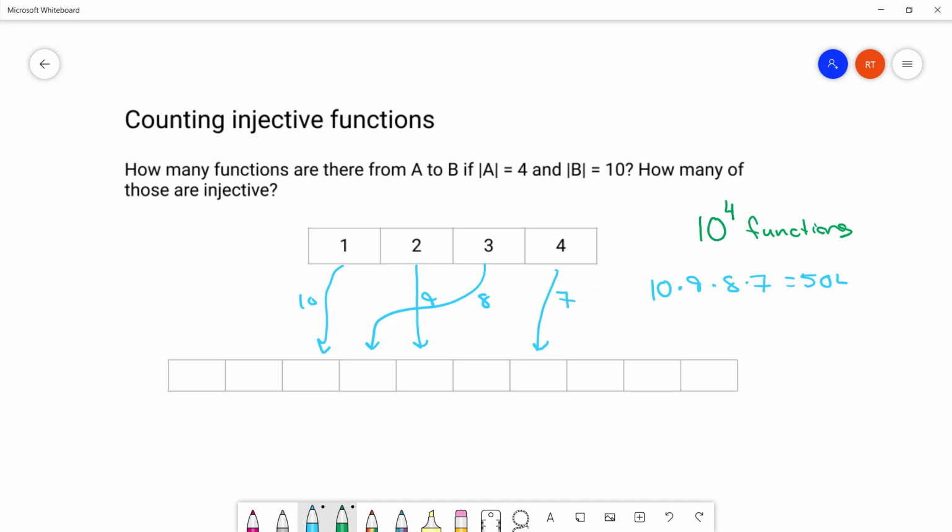You may not even realize it, but this is P of 10, 4, which makes sense in hindsight because we're basically looking at the codomain of our function and making a selection of 4 things out of it, and then putting the selection in order of which point in the domain maps to it. But I think it's actually clearer to not view this as a 4-permutation, but just count things and use the multiplicative principle.